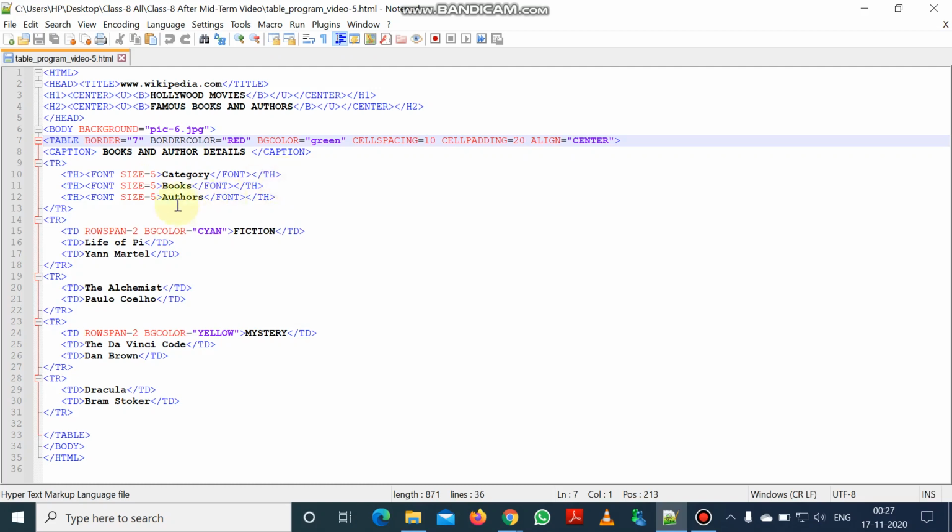Same structure we have followed for the other two headings of the table: th tag, font tag open, size equal to 5, books, and font tag close and th tag close. And same for the third heading, that is authors. And after that we have given the ending tag of tr. So that means we have created the first row of the table that contains the heading, and the heading size will be 5, given with the help of the font tag.